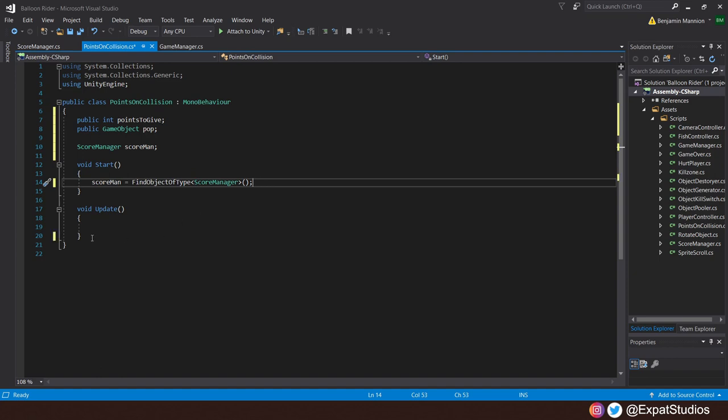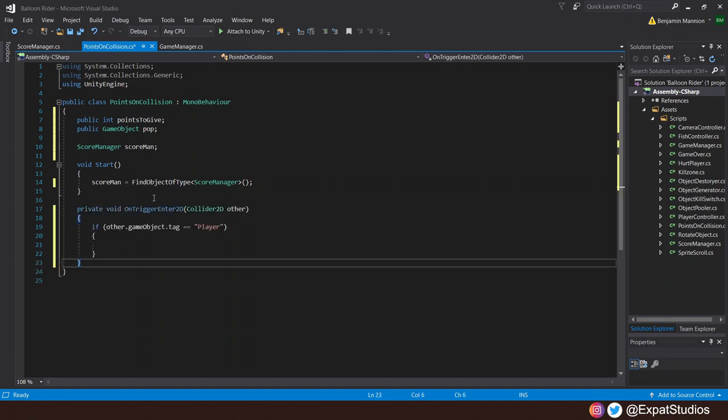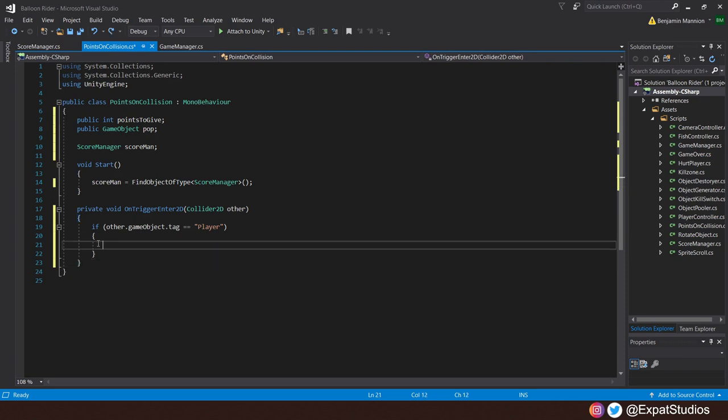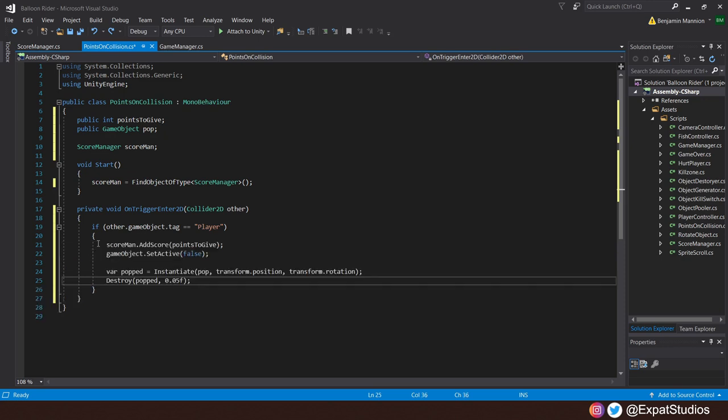Next, let's remove void Update and replace it with a private void OnTriggerEnter2D, Collider2D other. Inside, we'll say if other.gameObject.tag equals Player, then what do we want to happen? Well, we want to add pointsToGive to the score manager, to our score, scoreManager.AddScore pointsToGive.